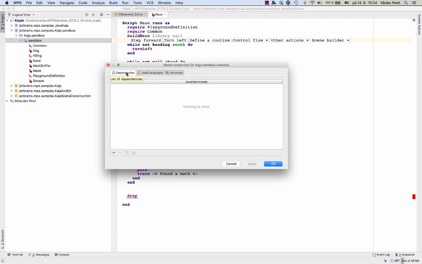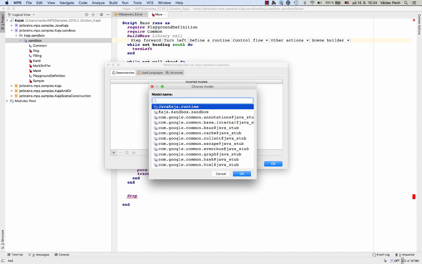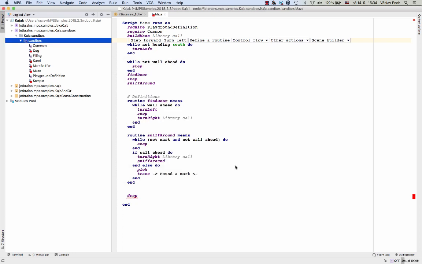On the Dependencies tab, this is where you define dependencies between models. This is just like imports in Java or any other language. So when your code here, the robot code in this particular example, wants to refer to robot code defined in some other models, I could add dependencies here. So I could add a dependency on some other model, and then my code here would see the code from there.